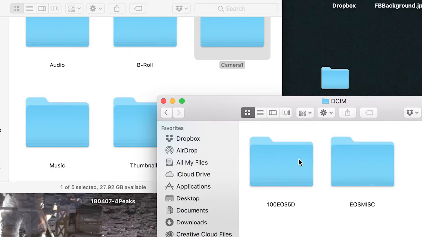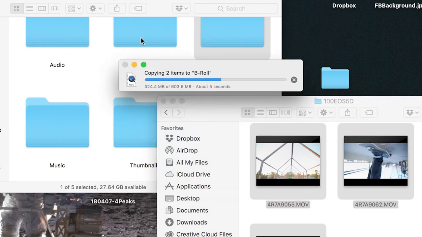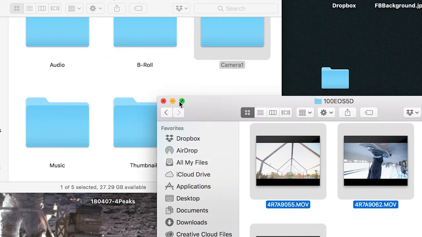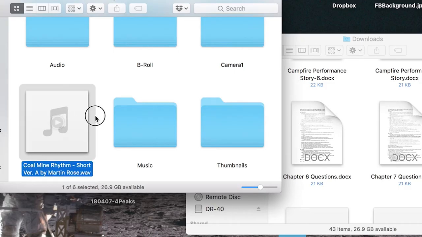So I put my first bit of footage into the camera one folder. When I went out and shot the B-roll, that goes into a folder called B-roll. When I did the voiceover, I dropped that into a folder called audio or voiceover, whatever you want to call it. Music, same thing. That goes into a folder called music. Everything gets its own little folder. That way you know absolutely exactly where everything is at anytime you need to go look for it.